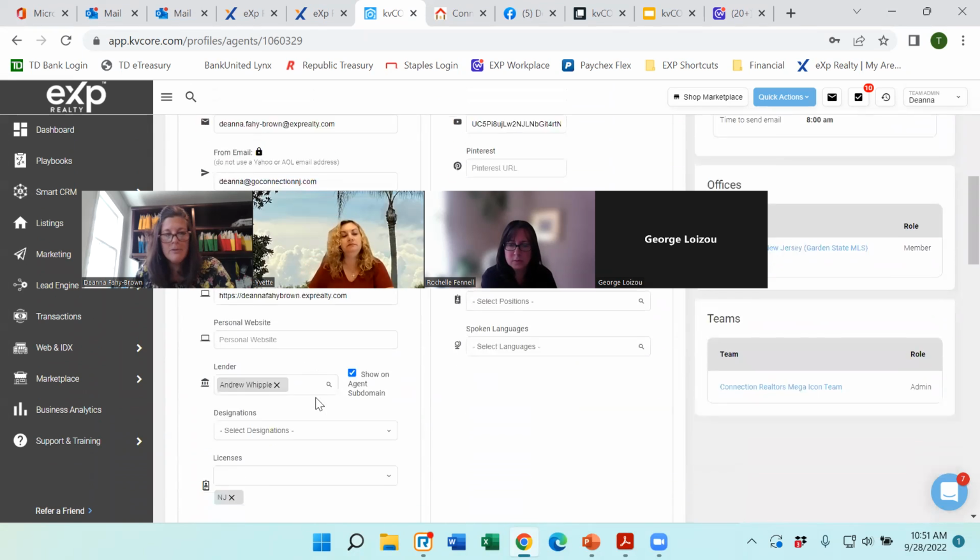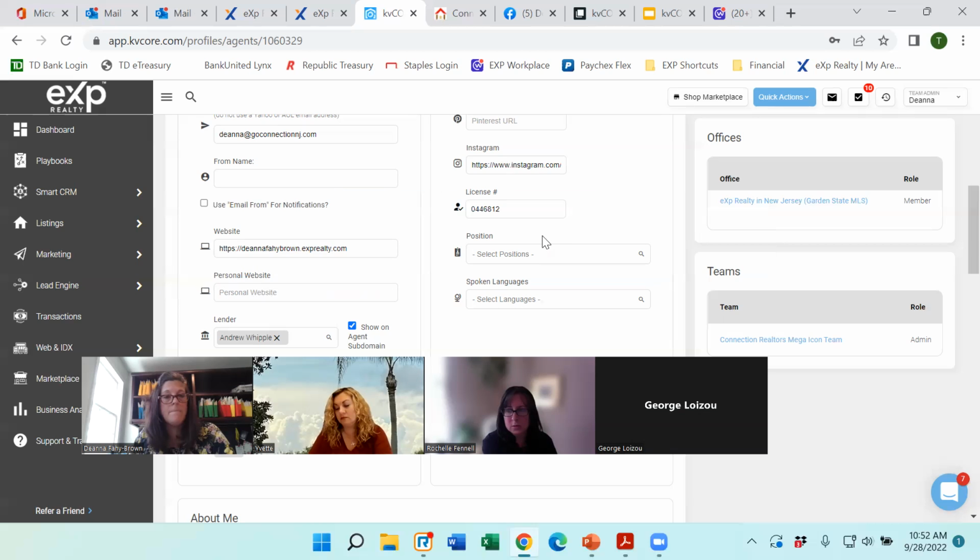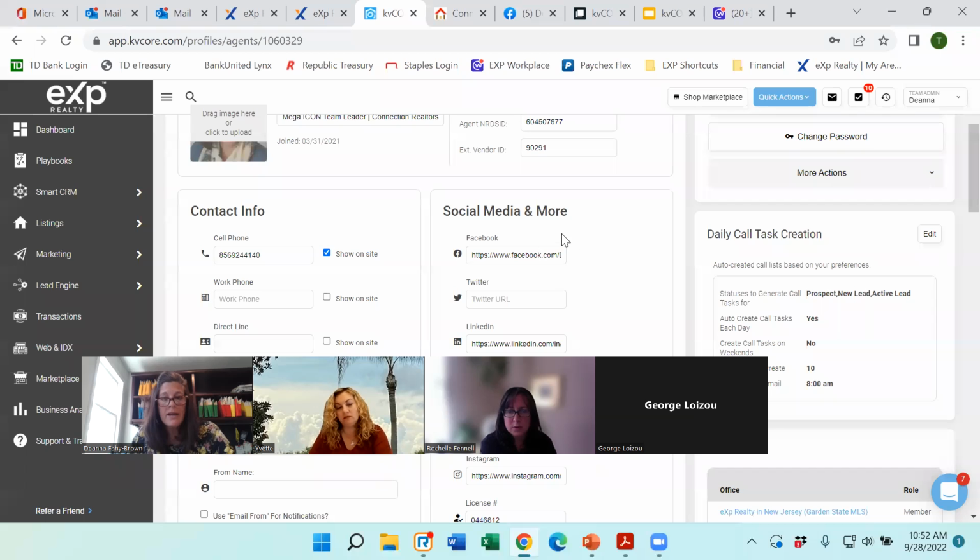Let me just mention these last couple of fields with designations and licenses. You can certainly enter that information here if you have any certifications or designations, if you're licensed in multiple states. But if you enter it here, it doesn't go anywhere. There isn't actually a place on your website where this information would appear. So it's up to you whether you want to take the time to update that component of your profile or not. The other area is social media on the right-hand side here in your profile.